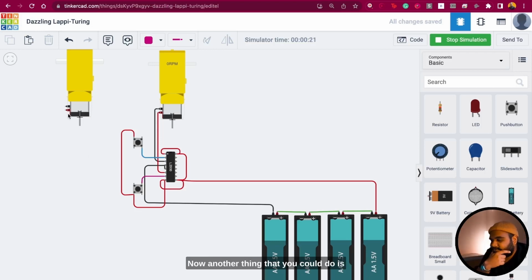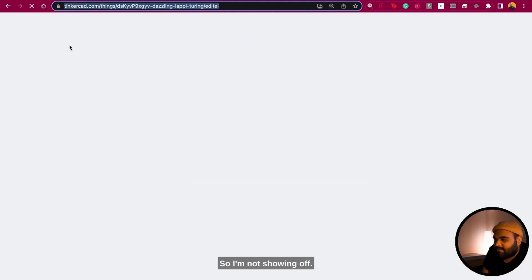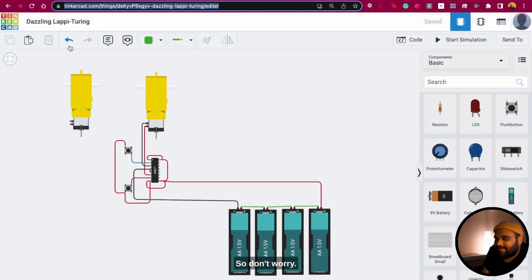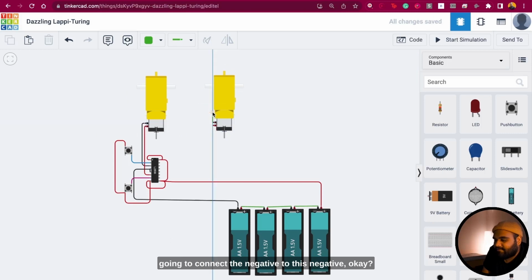Now another thing that you could do is connect this motor to this motor as well. Okay, now this froze again. I'm telling you, Tinkercad is getting overloaded these days because of its extreme popularity, so you might have to refresh it. I'm not saying that it's bad. All I'm saying is that even on the best laptops, it can still fluctuate. I have the most spec'd out one. I'm not showing off, but if this laptop can crash, any laptop can crash. So don't worry. Now we'll go back here, and we're going to connect the negative to this negative.